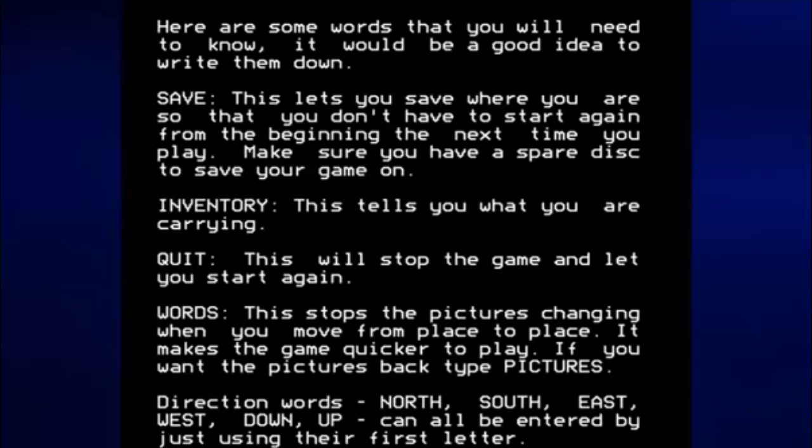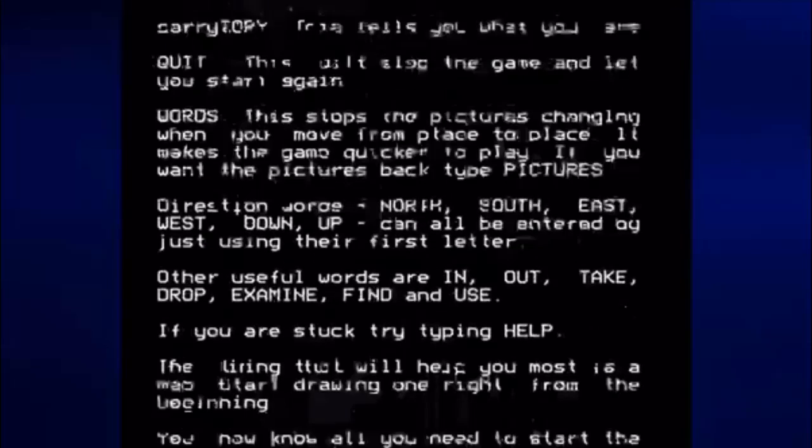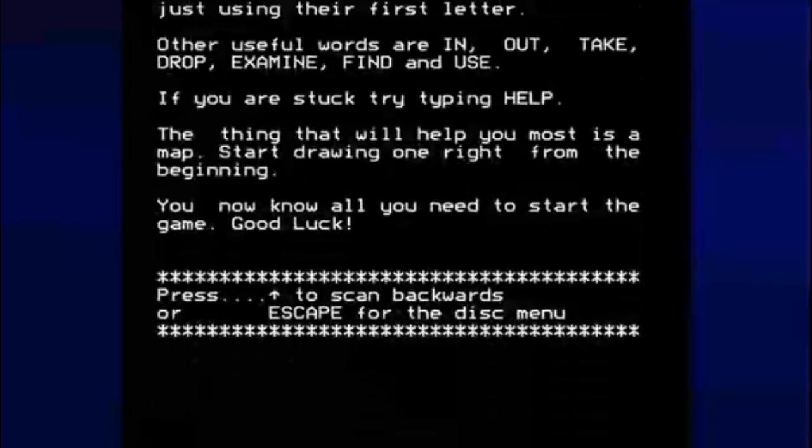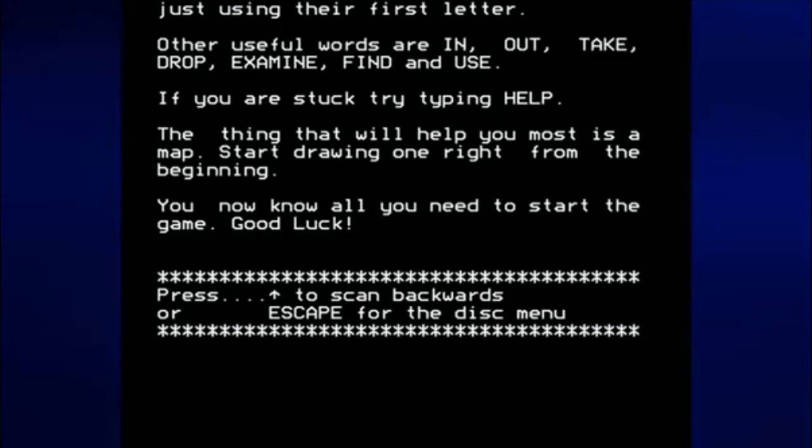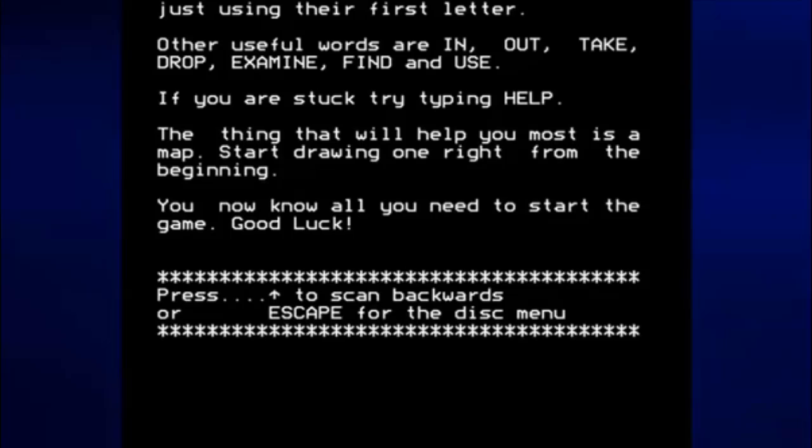Words. This stops the pictures changing when you move from place to place. It makes the game quicker to play. If you want the pictures back, type pictures. Direction words. North, south, east, west, down, up. Can all be entered by just using their first letter. Other useful words are in, out, take, drop, examine, find, and use. If you are stuck, try typing help.